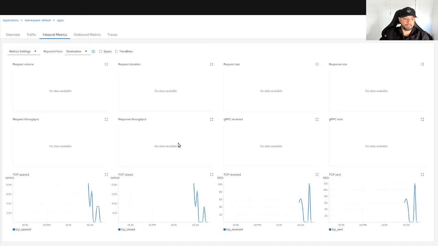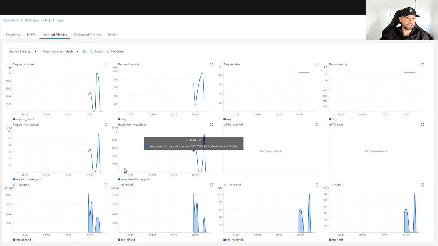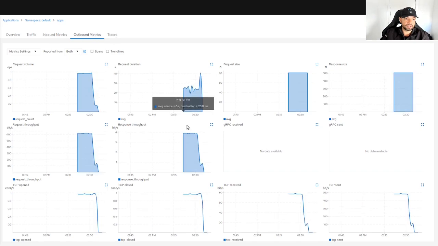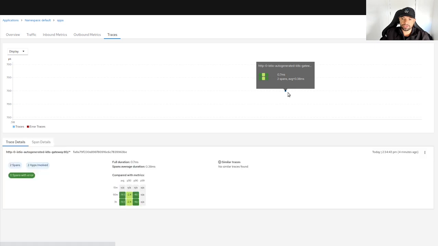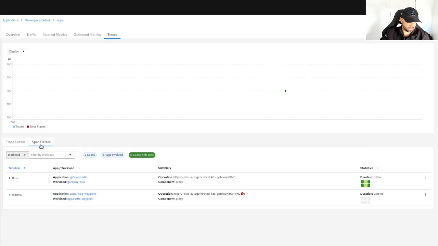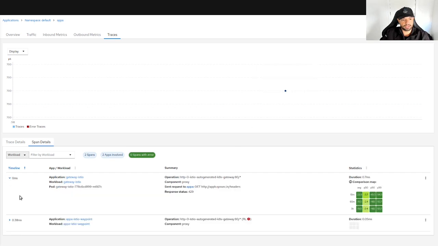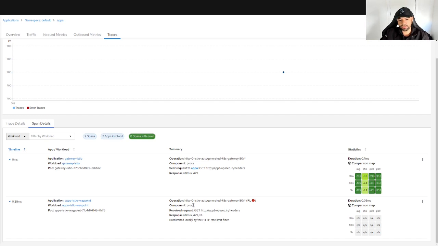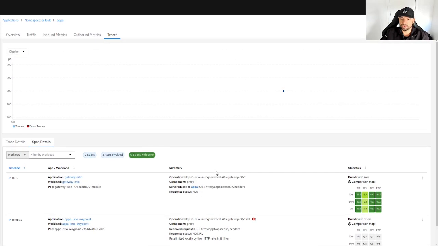It's possible to see inbound metrics, for both destination and source. So you can see ztunnel metrics here, the outbound metrics, the request volume, and even tracing. So tracing is planned to work fully, but at some point here you can get from waypoint tracing going to the headers request, and the same information going to the gateway external.